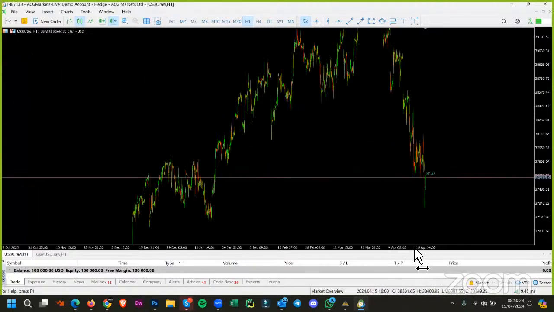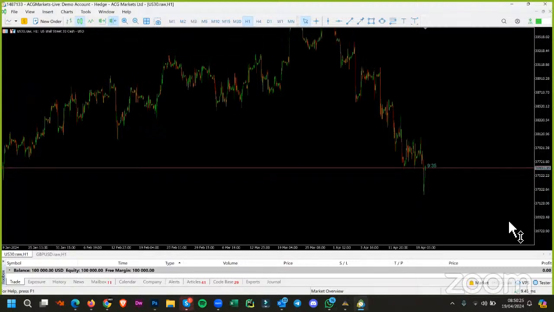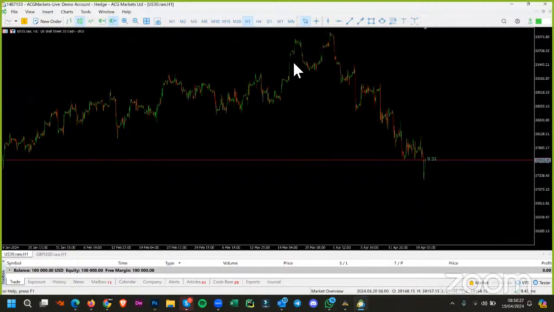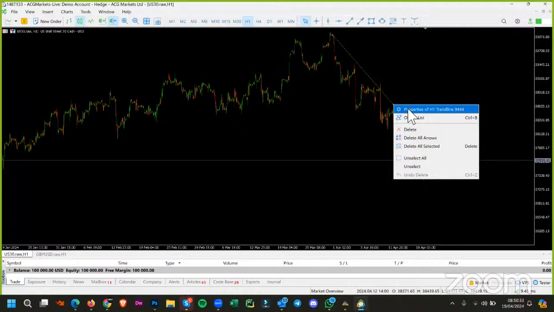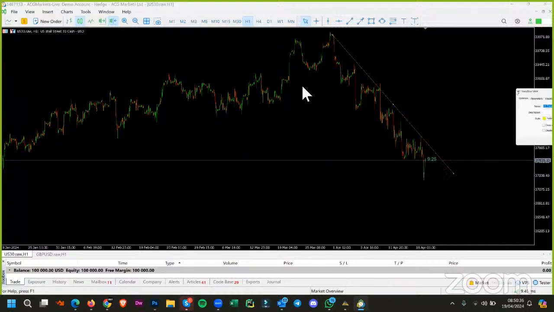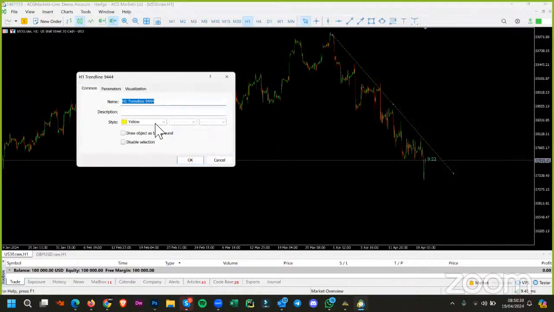When you're drawing your tools and stuff, you're doing your drawings on your actual MT5. Have a look. If I was to draw a line on my MT5 here, I can have options. I can right click that, go to properties. You can see here, I can change the features of this line. I can change the description.